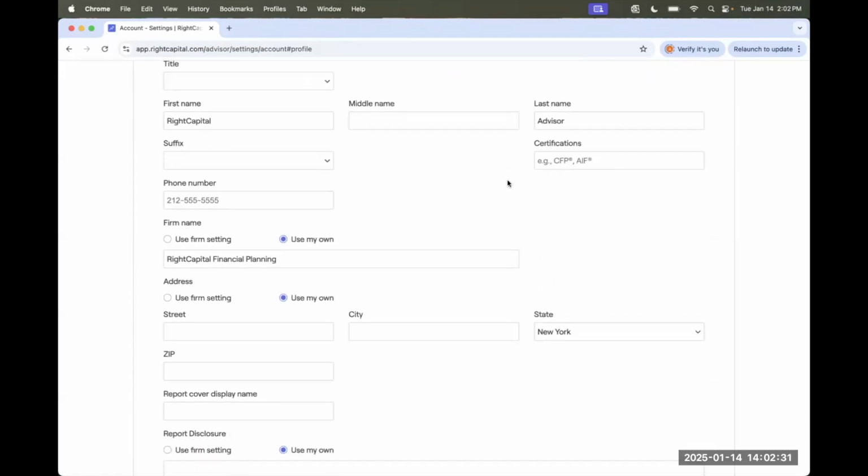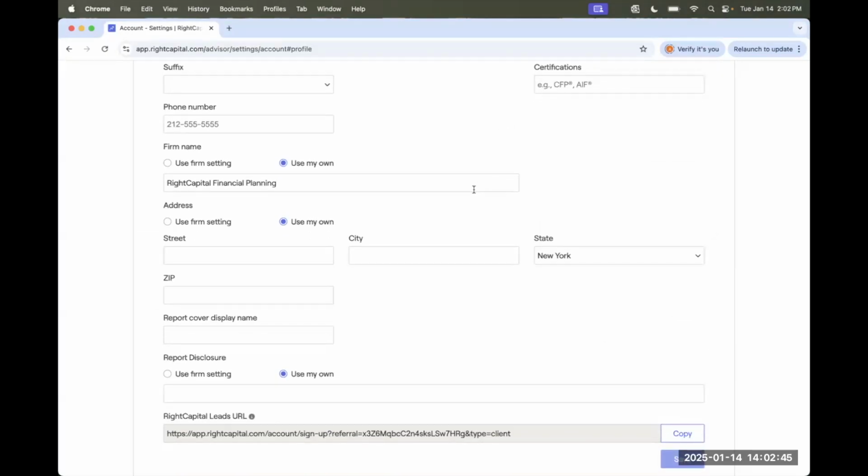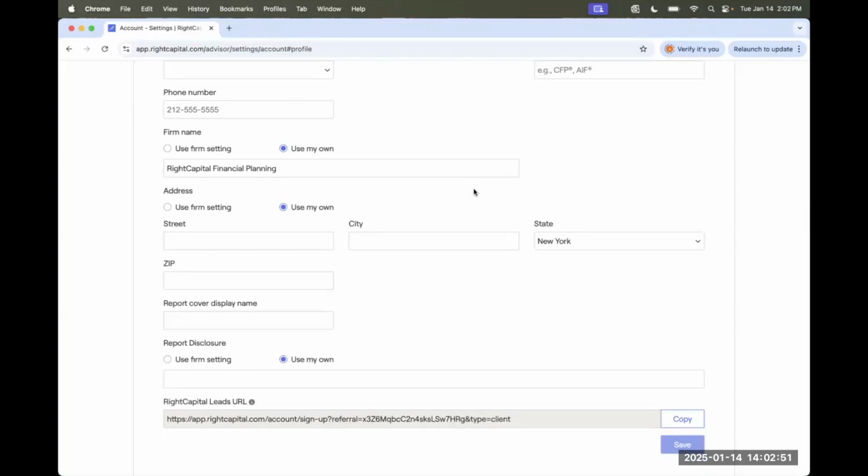And if you haven't already done so, just take a couple moments to fill out this information because what we put in here is going to be exactly what displays on the cover page report of a PDF. So if your phone number is not 555s like mine, you want to make sure you make that adjustment from here. Same thing for your name, your firm address, and a couple other things as well.